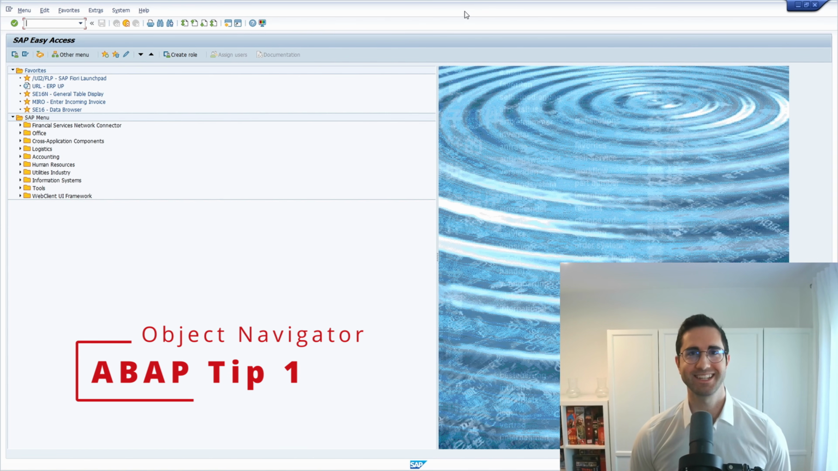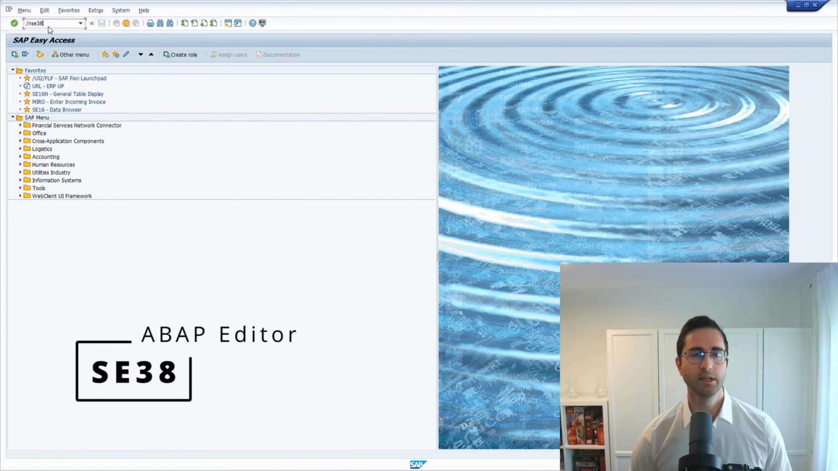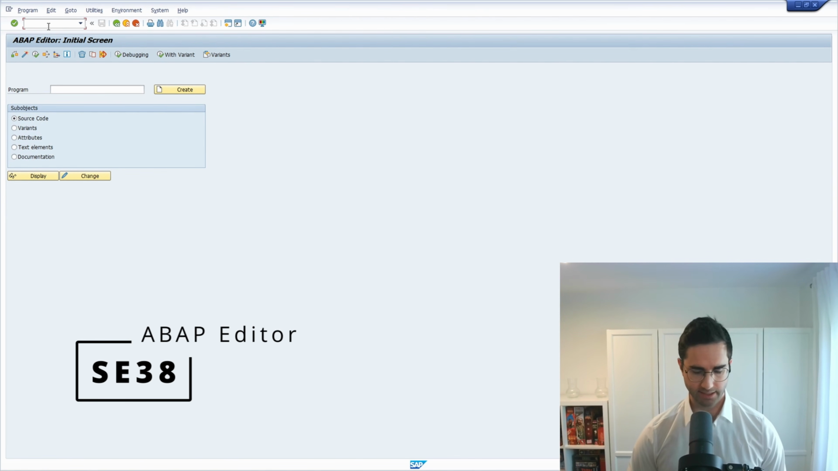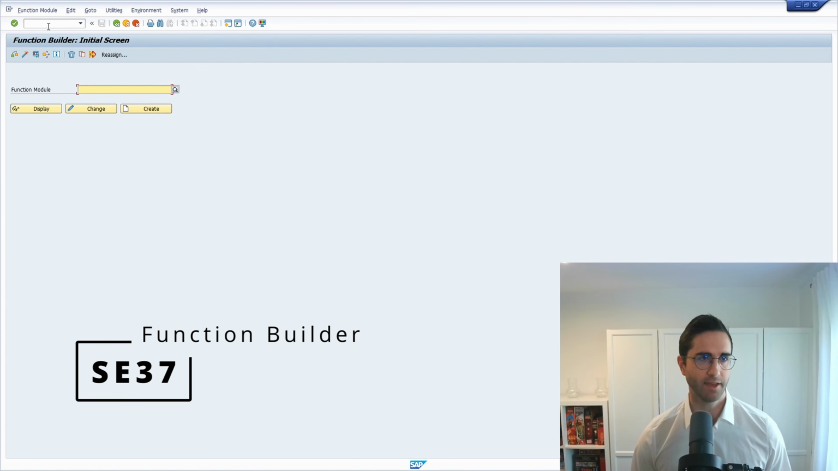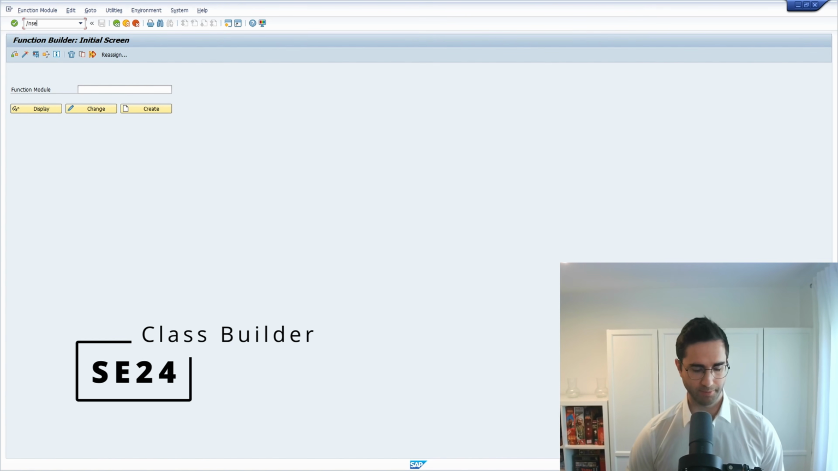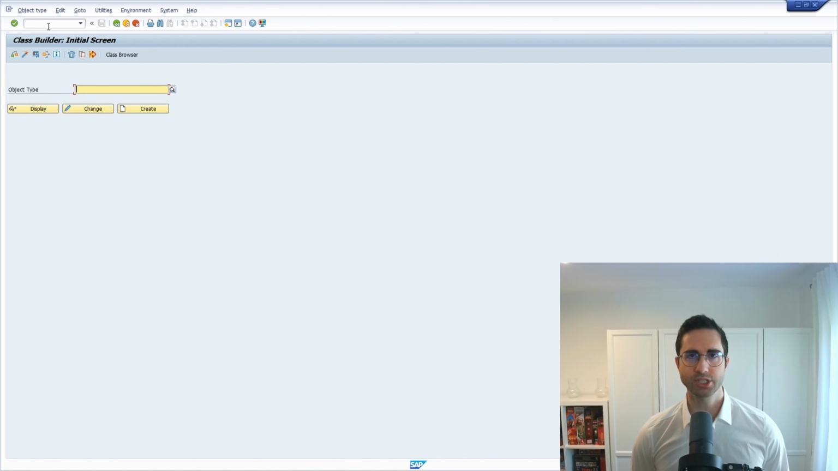Tip 1, let's get started. Especially if you develop in ABAP, there are a couple of reserved transactions to develop ABAP programs. In the ABAP editor, in the transaction SE38. If you would like to program function modules, then you can open up the SE37. If you would like to program ABAP classes, then you can open up the SE24 and so on. So there are a bunch of transactions that you can use to develop and implement different ABAP objects.